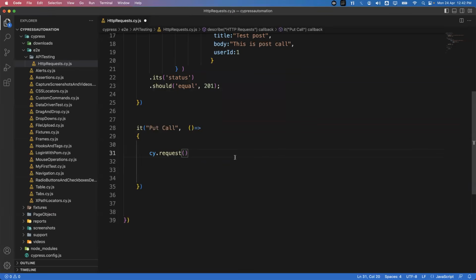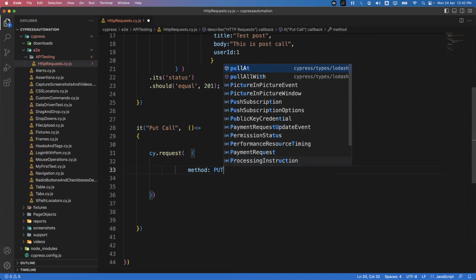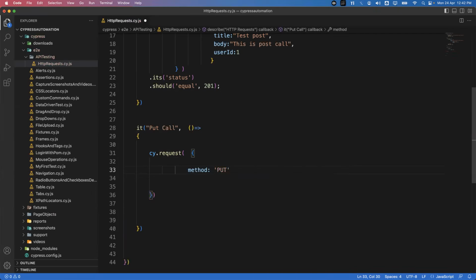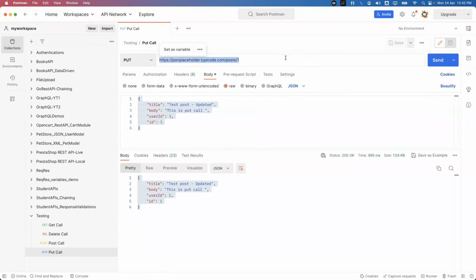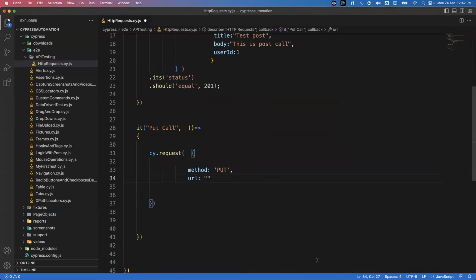So cy.request, and here you need to take a curly brace. Inside this we need to specify the request body. First, what method do you want to send? The method is put, which we can keep in double quotations. The next parameter is the URL. Single or double quotation, anything is fine. So I'm taking this URL and sending it as part of the URL.